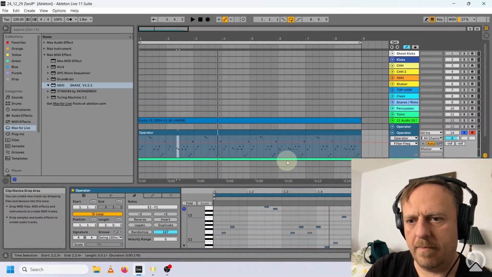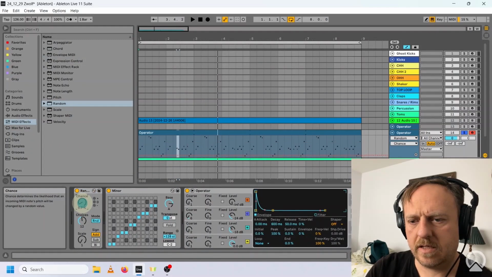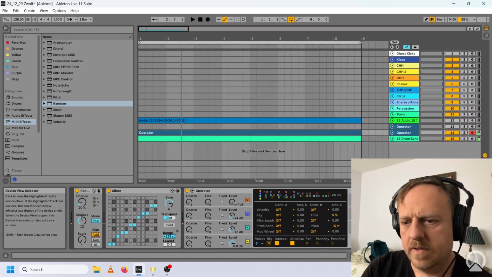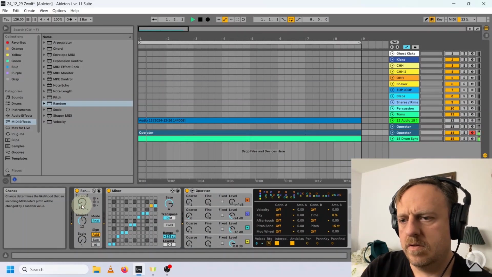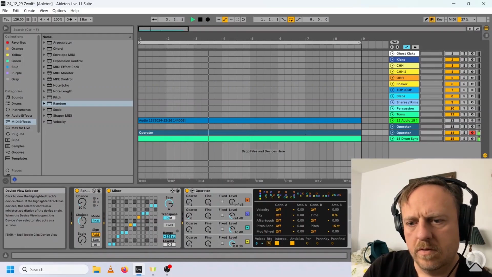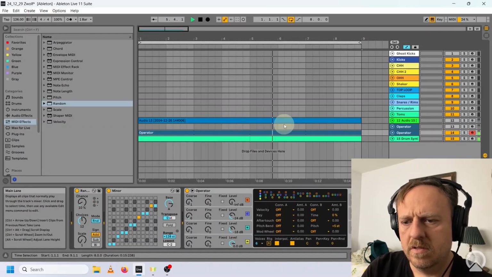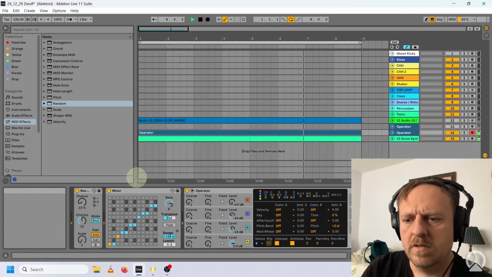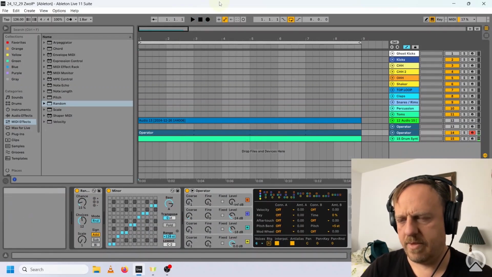I'm going to put a randomizer on it to change up a couple of the notes. Maybe put it at like 25-30%. It's a few too many notes. Maybe bring the chance down to like 10%. Okay, it's not bad for now.